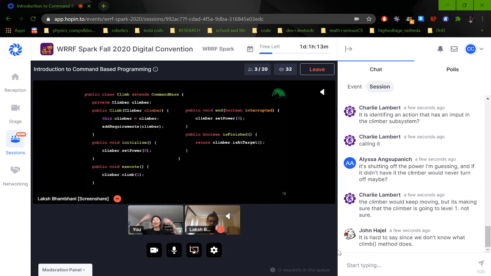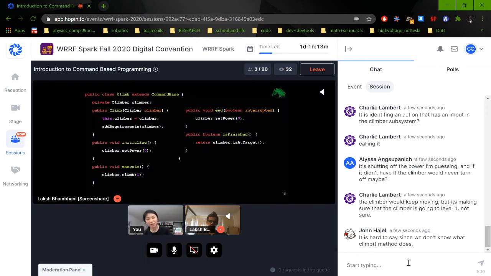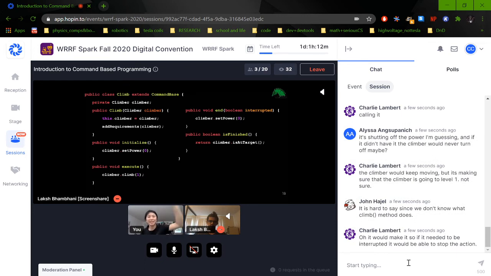As this command is running, it checks: are we at the target yet? Are we at the target yet? And when the system says yes, we have reached the target, then is finished returns true. And then it goes to end, and at end, we set the power to 0, we stop the climber.